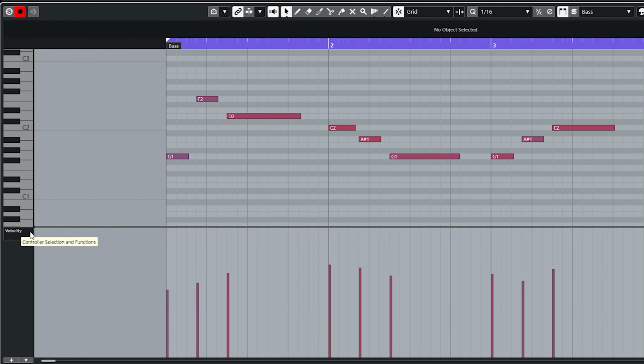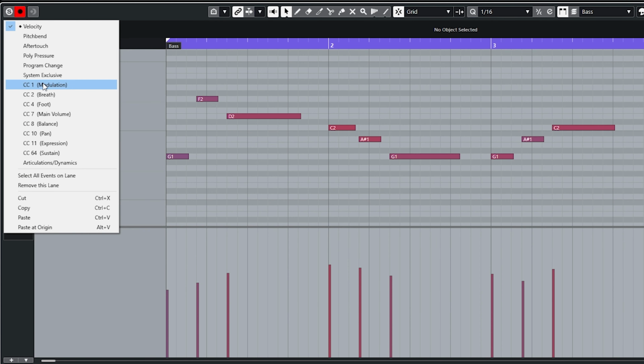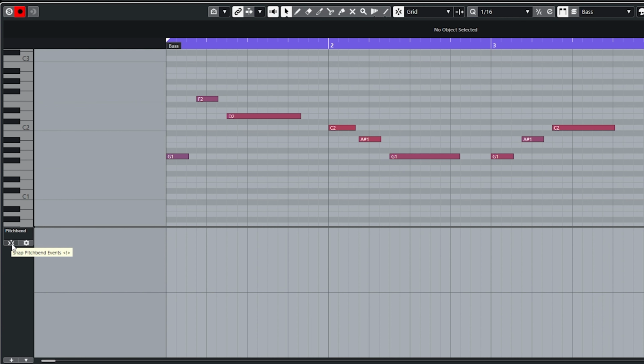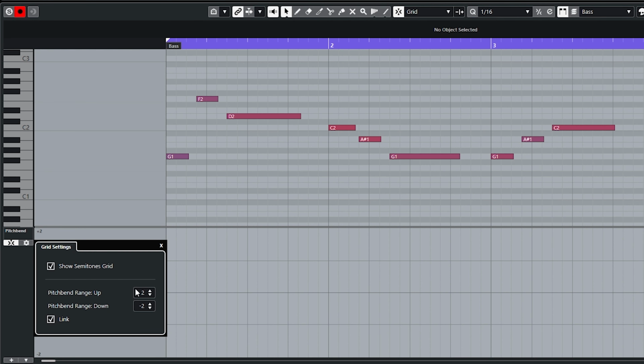And where it says velocity, I'm going to click and change that to pitch bend. Underneath pitch bend, I'm going to click on this icon, which says snap pitch bend to events. And right now we can see our pitch bend range is +2 and -2. And click on setup grid and change that to +12, so it's the same as our instrument.